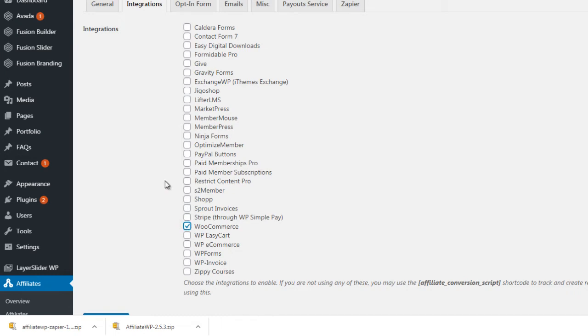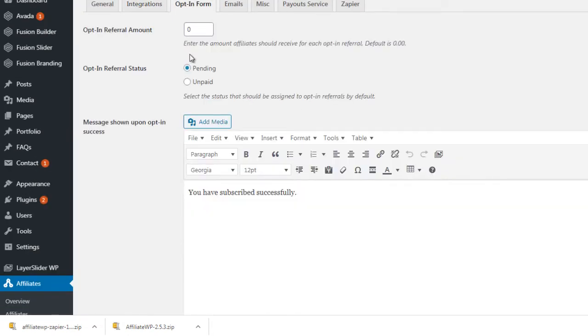Now, if you were using WooCommerce and you had an e-commerce site that was selling, let's say, physical goods or even horses, you would want to check that right here. So this is the integrations tab. The next tab is the opt-in form. Now, you would not need to do this unless you were giving people a certain amount of money any time somebody referred someone. So if they referred a few customers and they just opted in, then they would get paid. So I'm not using this, so I'm going to move on to the emails tab.